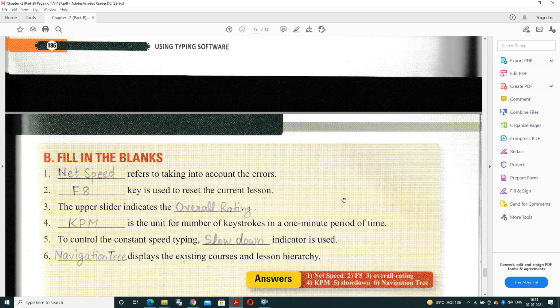And the upper slider indicator is the overall rating. And dash is the unit for number of keystrokes in 1 minute. The answer is KPM, keystrokes per minute. To control the constant typing speed, dash indicator is used. The answer is slowdown indicator. And dash displays the existing course and lesson hierarchy. The answer is navigation tree. It will display the existing course and lesson hierarchy.